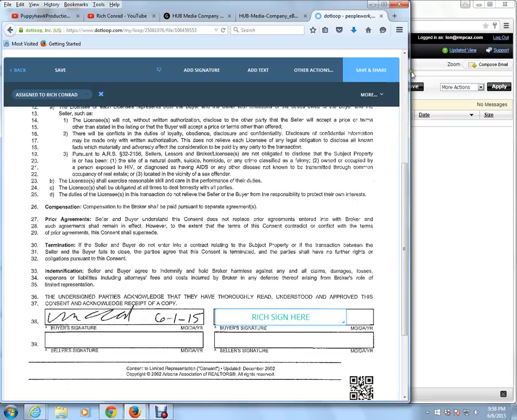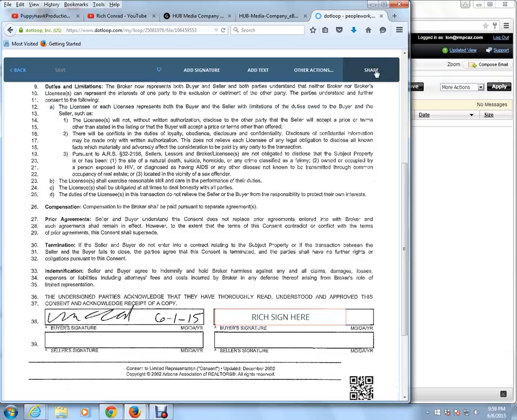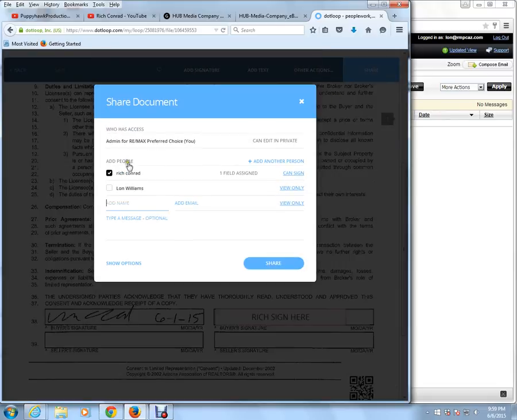And then we click Save and Share. Now share is another word for email. So when I say save and share, what we're really saying is save and email. You see how my name has been checked and it says can sign. You can always change that to view only, can sign, or can fill and sign, but we're going to leave it with can sign. And if you wanted, you could put in a personal note, and I'm going to click share.